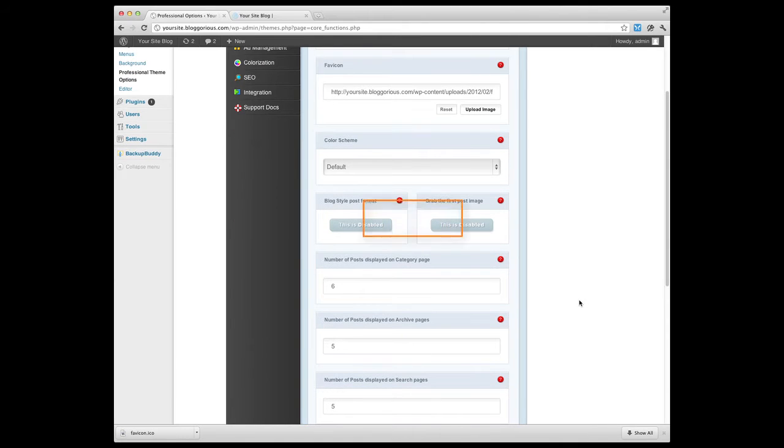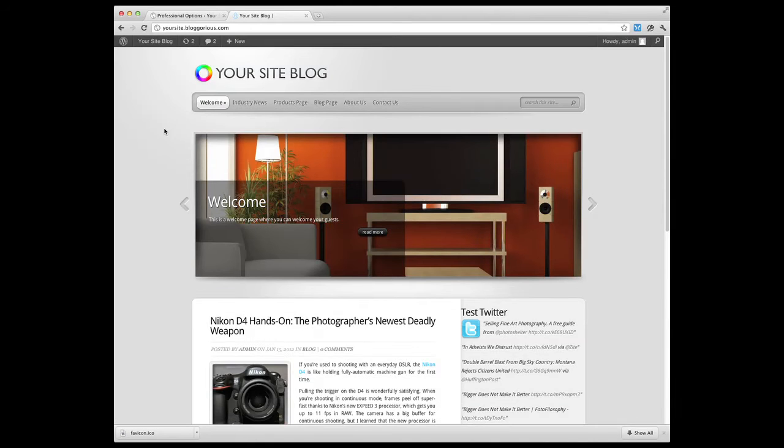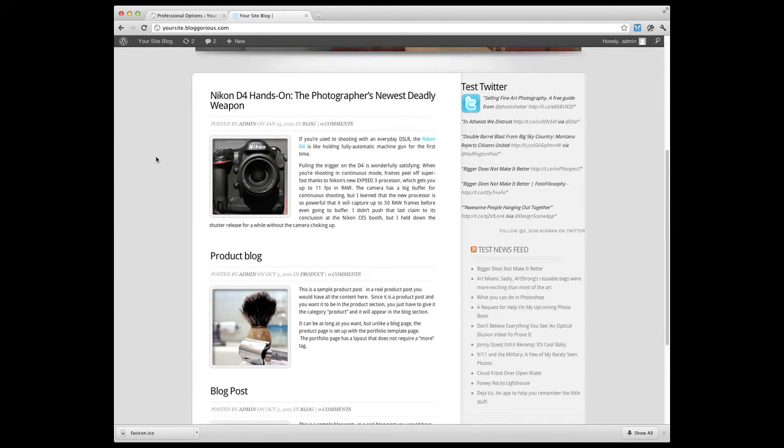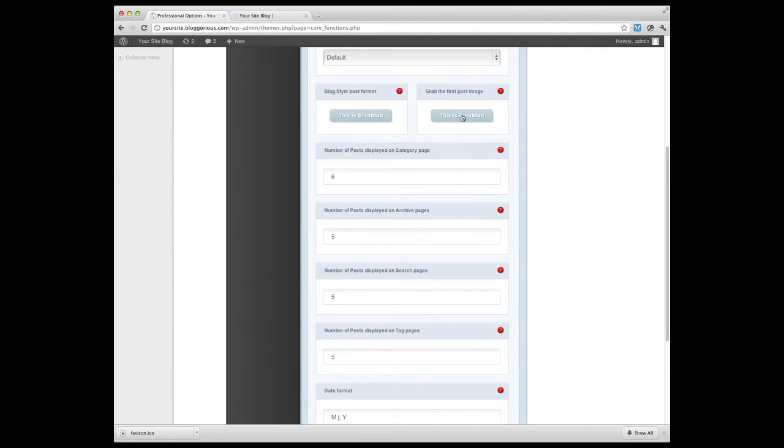There are other options here. The first is blog style post format and grabbing the first post image. What that does is it allows you to use your home page more as a blog page than as a home page. So let me show you what it might look like if we click on these. The rest of these areas you don't really have to worry about too much. They're for pages that we tend not to use.